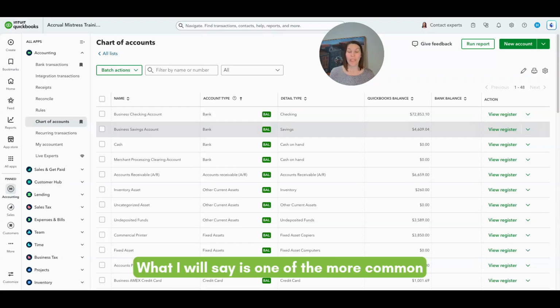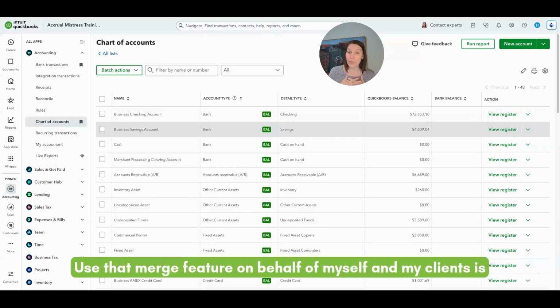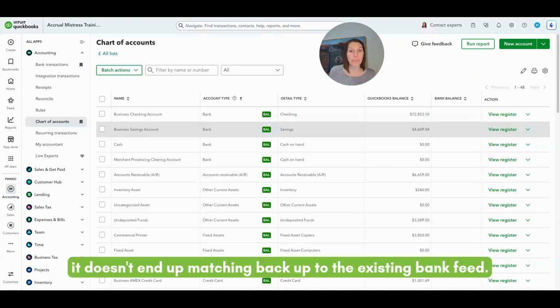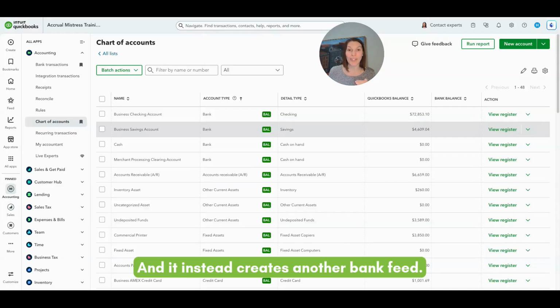So if you have any questions about that process, please do reach out to your bookkeeper or CPA before you give it a try. What I will say is one of the more common instances where I personally use that merge feature on behalf of myself and my clients is if I have a bank feed that has gotten broken for some reason, and when I go to reestablish it, it doesn't end up matching back up to the existing bank feed, and it instead creates another bank feed. Sometimes it's necessary to merge those. I mostly see that with smaller regional banks, but it does happen from time to time, okay?